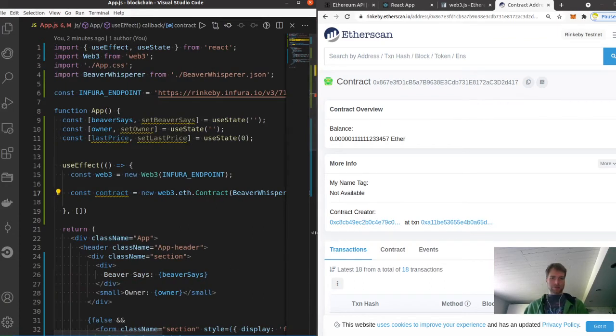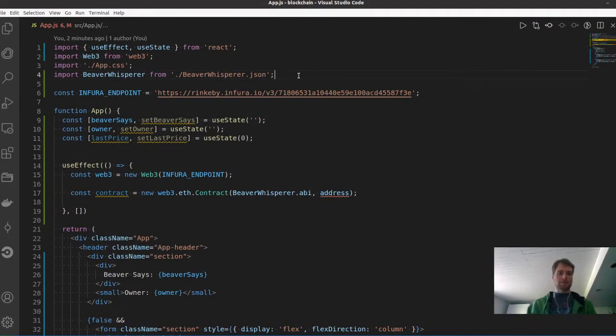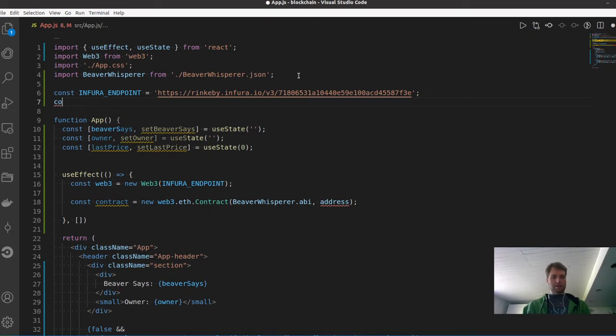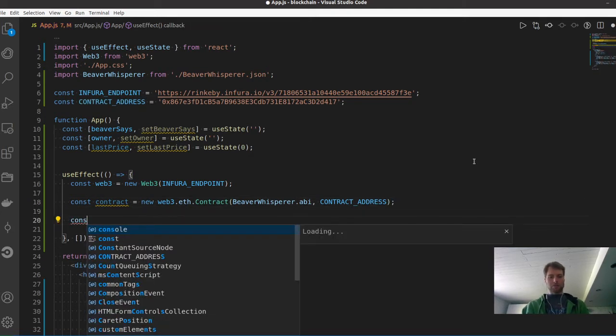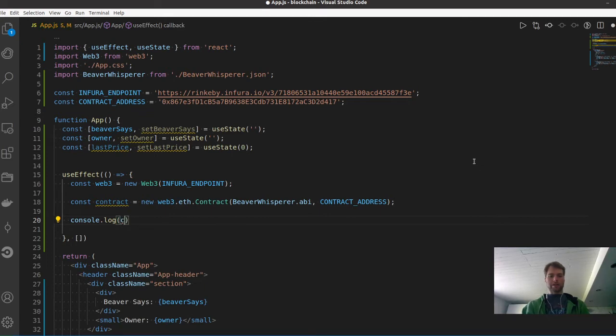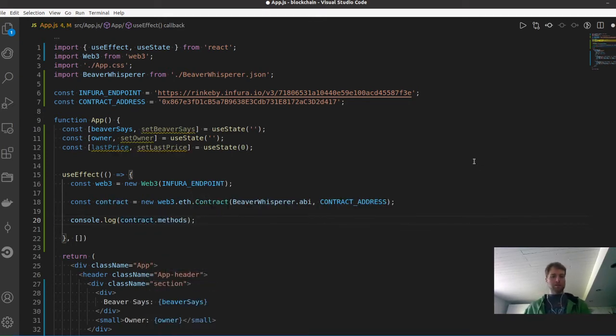And maybe I shouldn't have it this way. Now it's even broken. Okay, let's just do full screen now for a little while. So contract address is this. Right, this looks good. So we have a contract. Let's just console log what we get in here. But basically what we want is methods. So just make sure that everything works.